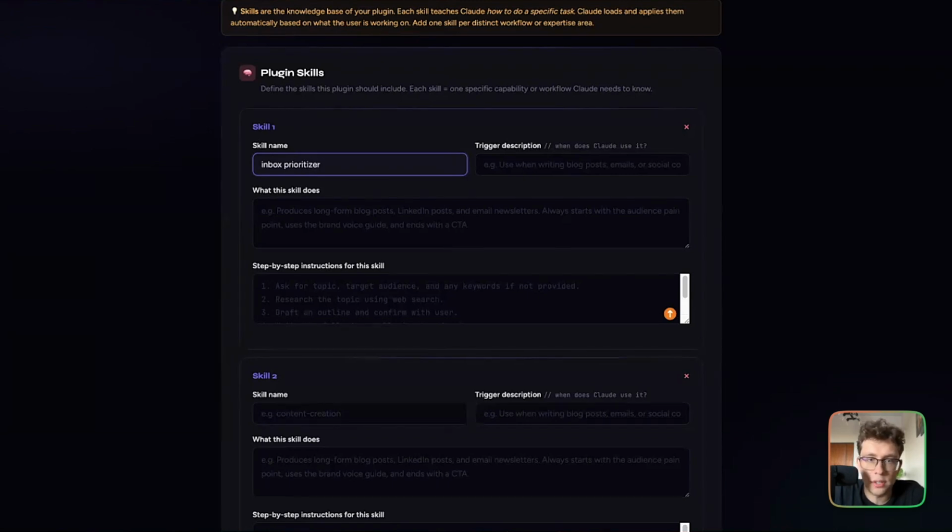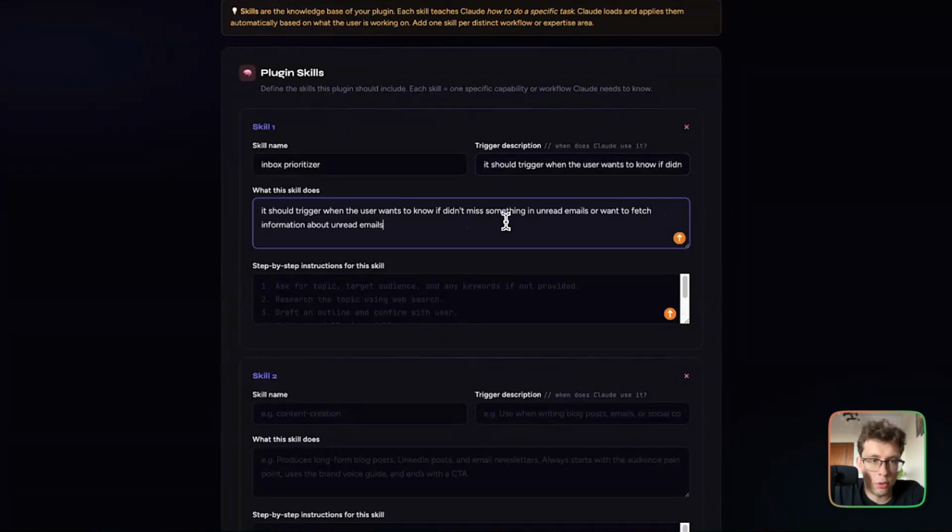All right. Trigger description. It should trigger when the user wants to know if they didn't miss something in unread emails, or wants to fetch information about unread emails. All right. Trigger description. Also, we can paste it here.